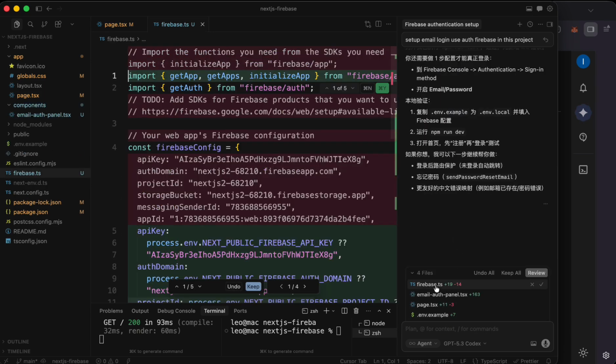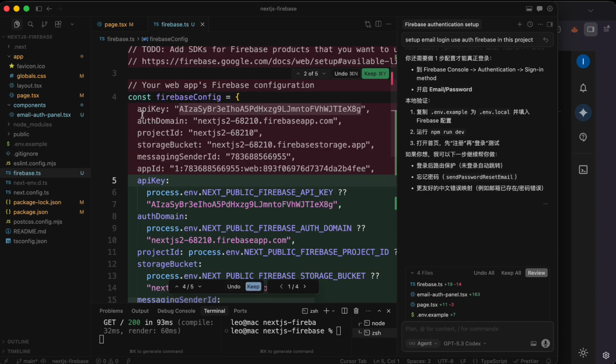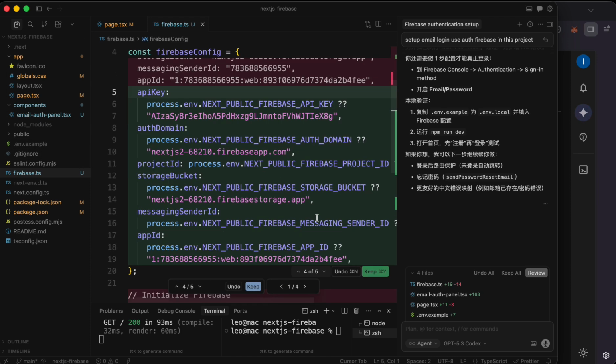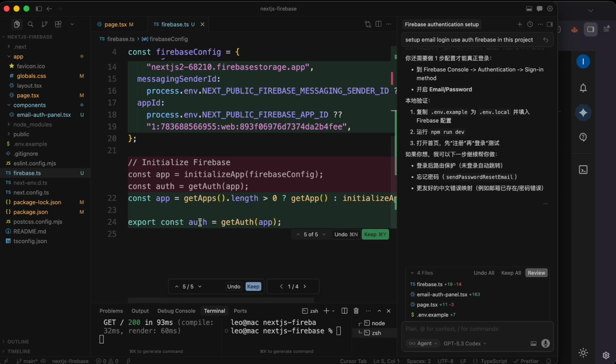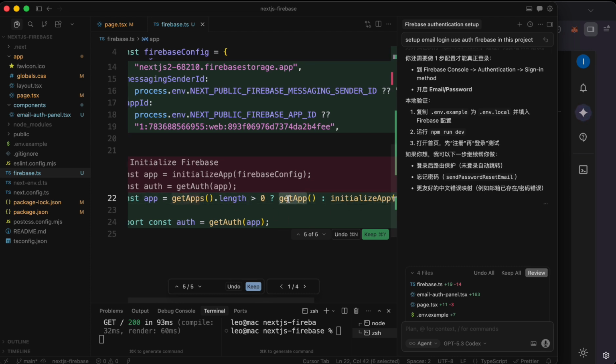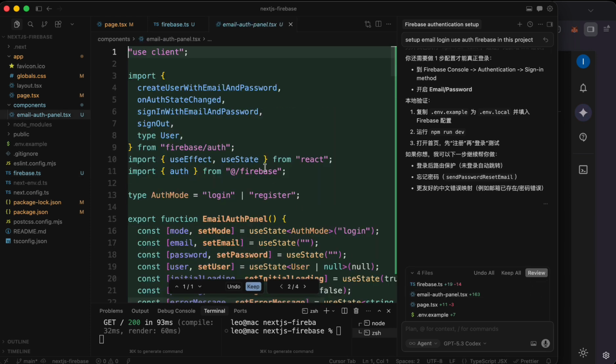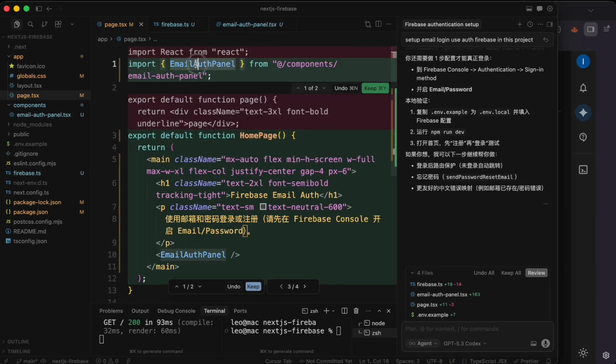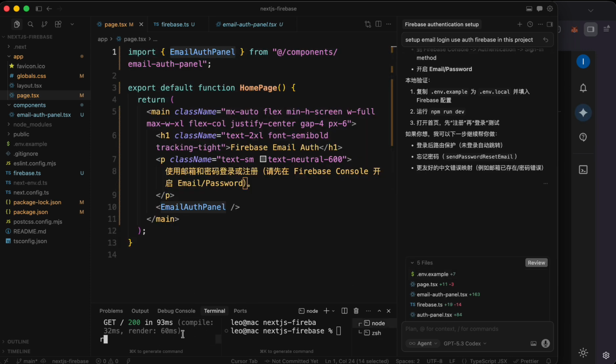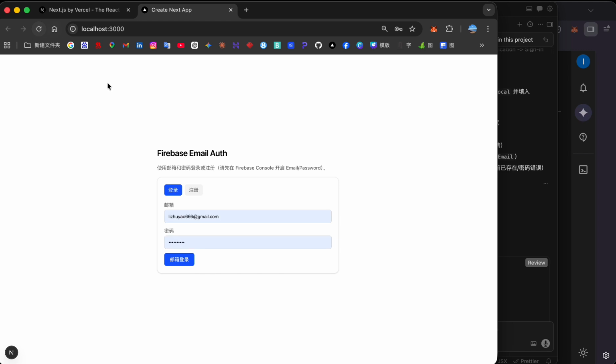Okay, 4 files. So first, Firebase. It removed all the keys in env.example. Okay. And const auth getAuth initialize: if it already has apps, it uses getApp. Otherwise, it creates another app. Okay. So email auth panel, and the page uses this email auth panel. Okay, and the example. Okay, keep all and refresh. I cut the server and run npm run dev again. Okay, and localhost 3000. Cool stuff.